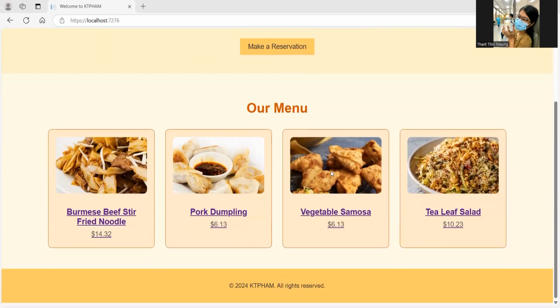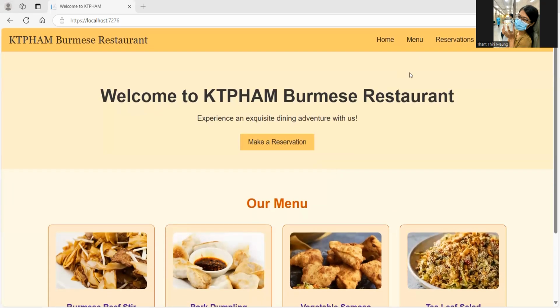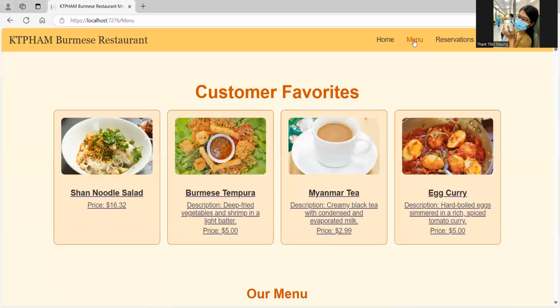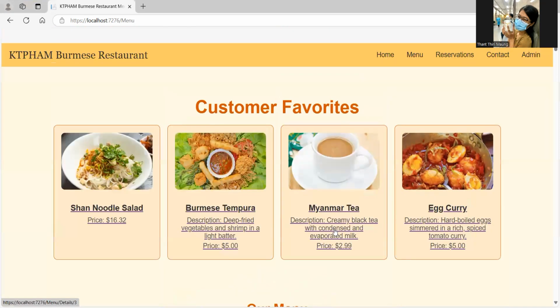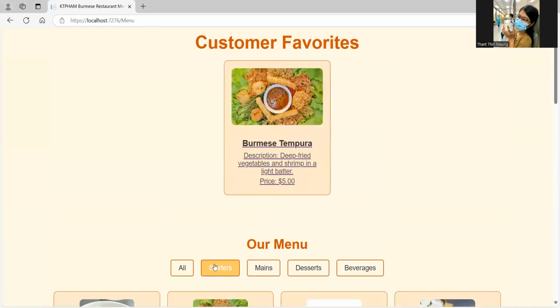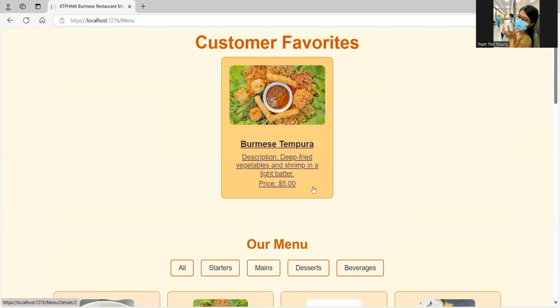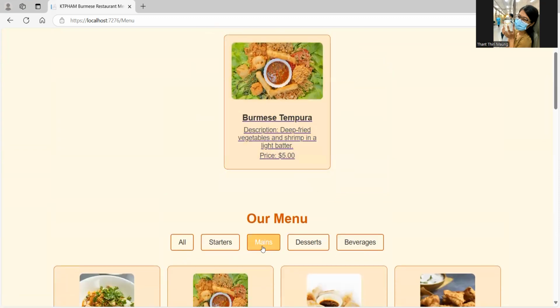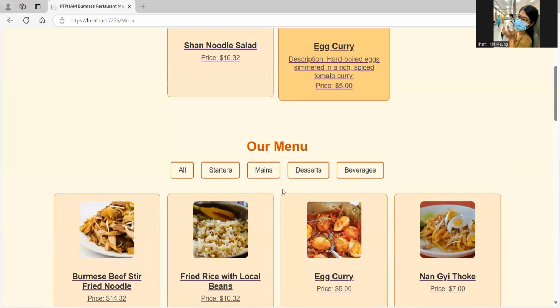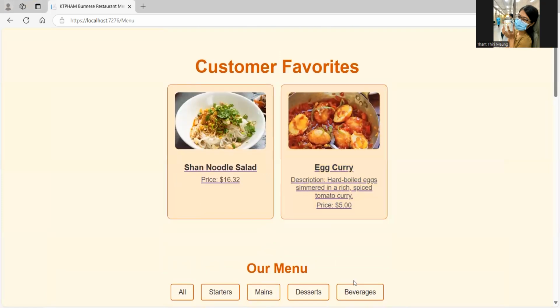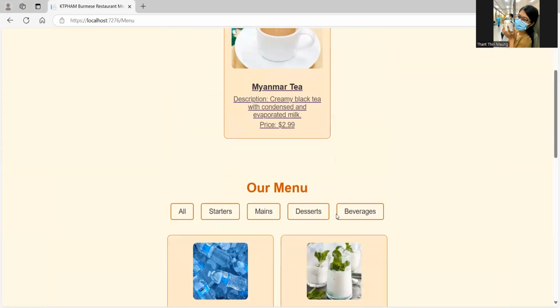And as you can see, we have a few items here as our menu. If you want to see more, you can go to the menu section right here. These are the customer favorites, and these are our menus. We have a few starters here. If you choose starter, you can see the starter section. Also for the main, these are the two main dishes for the customer. We also have beverages, maybe water, yogurt, or tea.